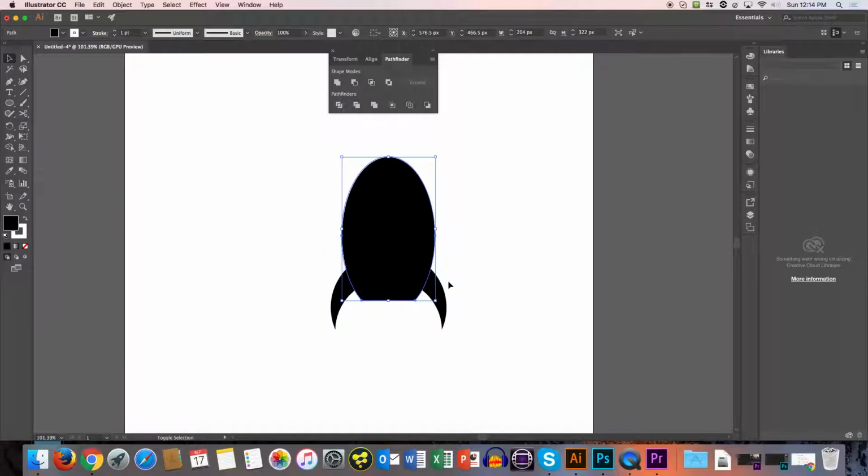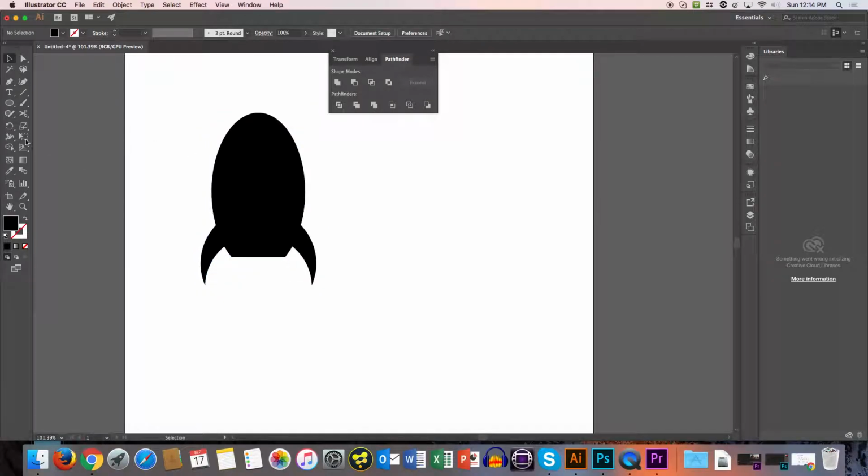Cool. So we will take our two shapes, and we will combine them together, and we've got a pretty rockin' rocket ship. That was a pun. You guys were supposed to laugh, but that's okay.